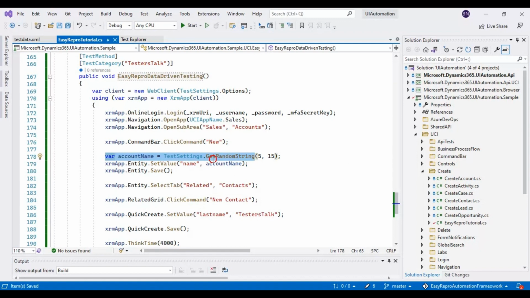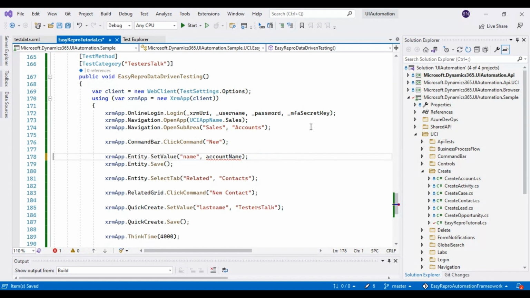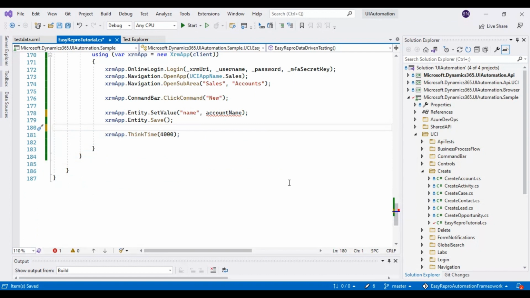So I will delete this part and we will pass this test data from our XML file. That is our primary logic which is needed in this tutorial, right? I will delete the rest of the stuff which is not required. So that's it.